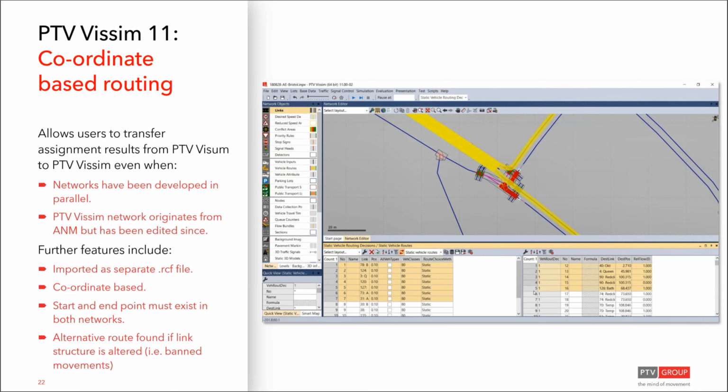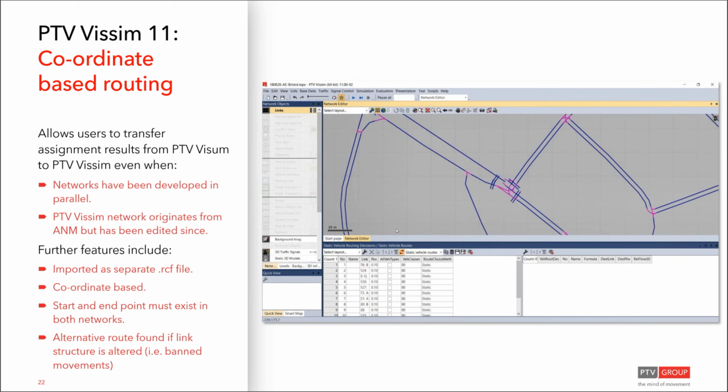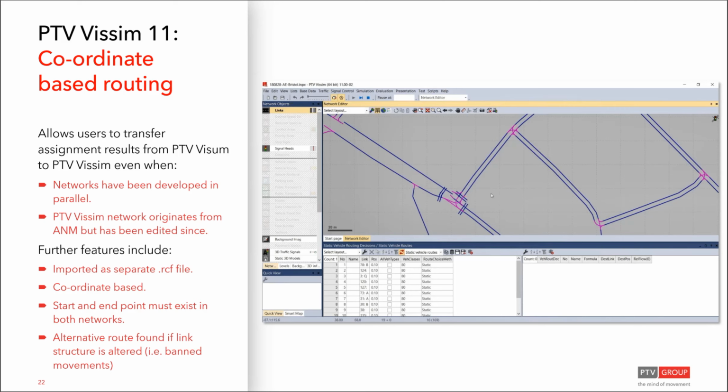So it allows us to have independent link structures from Vissim and Vissim, but still be able to pass route information, assignment results, traffic volumes between the two. So this could be that you've completely developed your networks in parallel and you just want to pass those assignment results between the two of them.